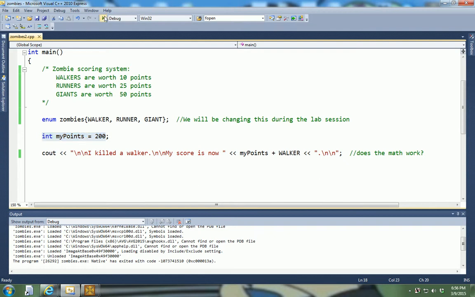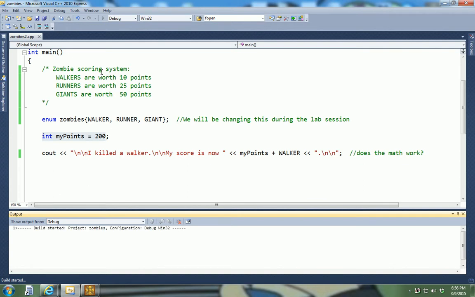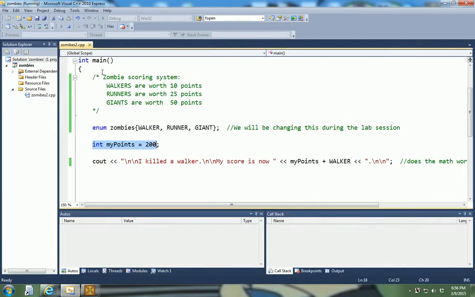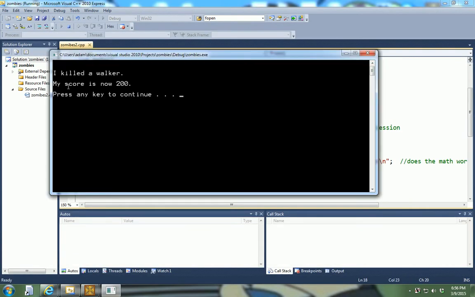So if I run it, I get our console window here. Eventually. Here we go. I killed a walker. My score is now 200. Well, that doesn't make any sense, right? Because it should be 210. Press any key to continue.